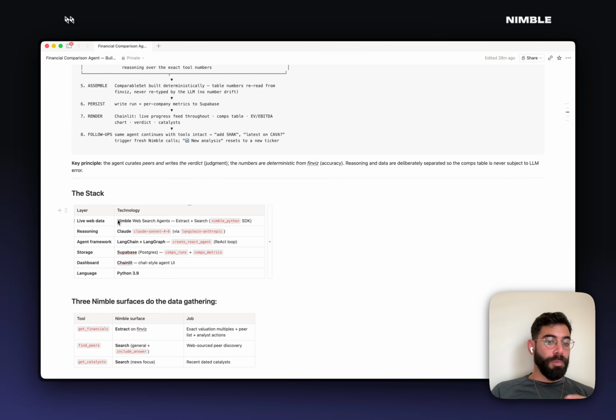Stack-wise, what we've got is Nimble's web search agents. We're using extract and search using the Nimble Python SDK. This is our window into the web. All data originates from Nimble web search agents real-time extraction. For reasoning, we're using Claude Sonnet 4.6. Our agentic framework is LangChain and LangGraph.